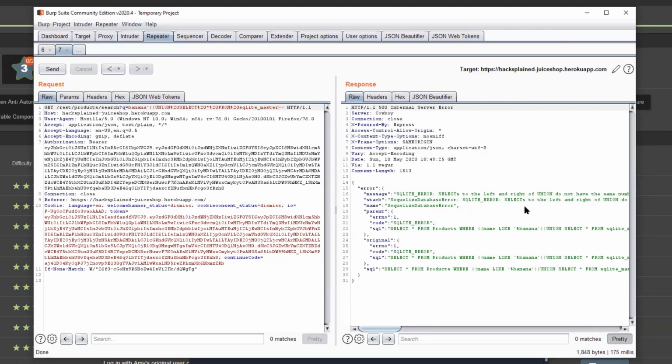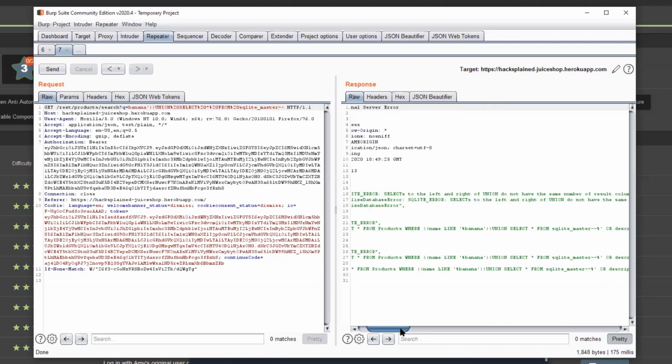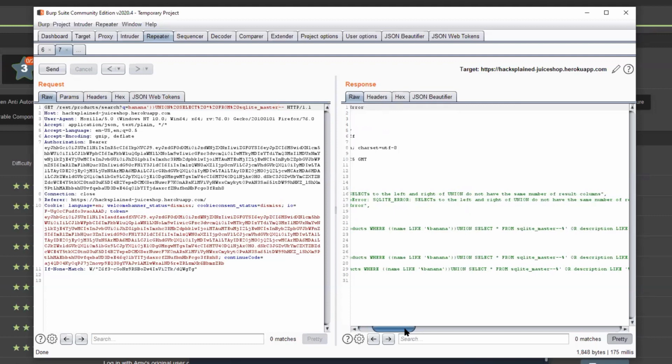All right, so we do get a different error message over here. It doesn't look that bad, but let's see how we can work with that. So right now it says you were using Union, which I was doing, as you can clearly see over here, but they do not have, and let me scroll over here, the same number of result columns.